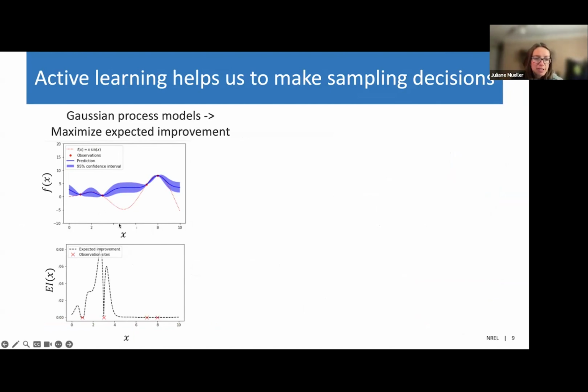We have a one-dimensional example here in this upper image. The red is the true function we want to optimize. The red dots are our sample points. The blue curve is the prediction of the Gaussian process model, and the blue shaded area is the uncertainty estimate. So now what happens is you take the prediction of the surrogate model together with the uncertainty estimate to derive what we call the expected improvement function that's shown at the bottom here.